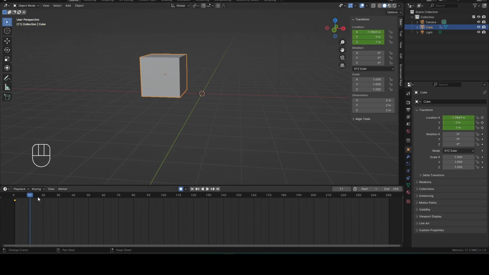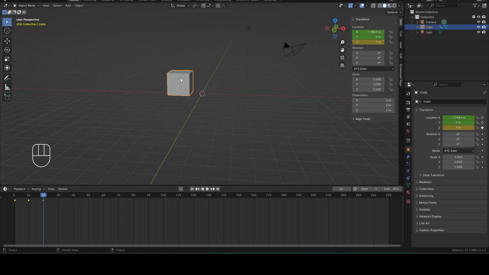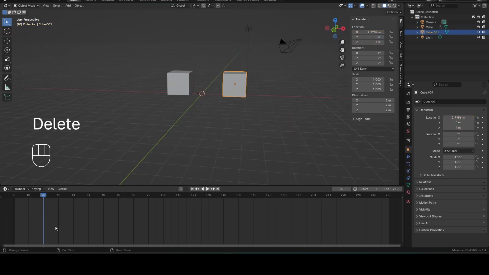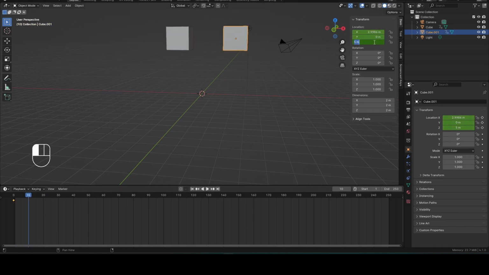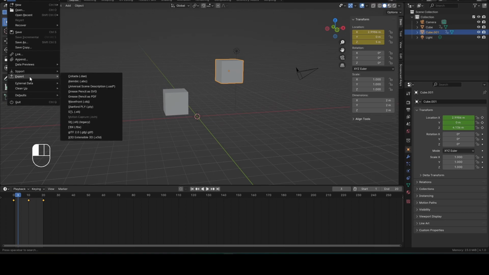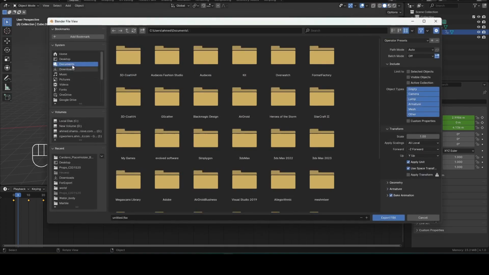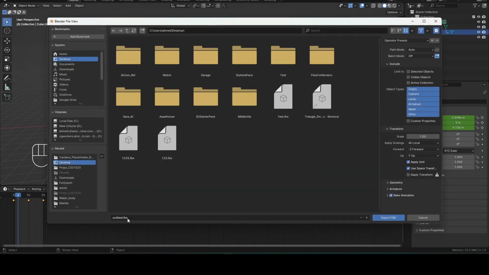First, we will take two cubes and make an animation. Now, we will export this animation to FBX format. First, I will export the file in the default setting.